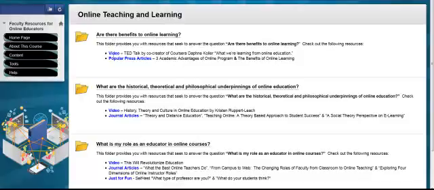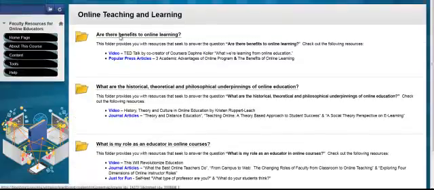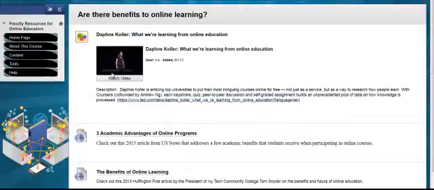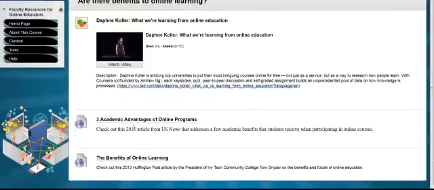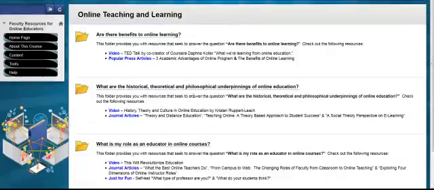And within this folder you'll see a TED Talk, another video, or excuse me, 3 popular press articles on online benefits. And then the same process is laid out by each of the questions. So if you go into are there benefits of online learning, you'll be able to watch the video, and there's a description and overview of what its importance is, then the links to each of the articles. And then the same process works for each one.